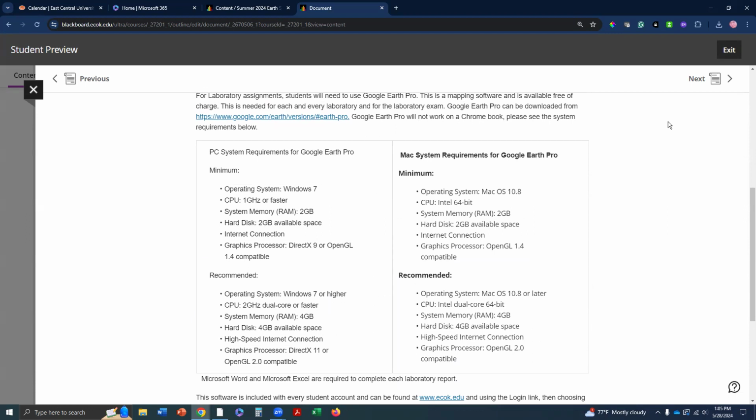It does work on Mac operating systems. So you need to check and make sure that that's going to work for you. If you don't have one of these operating systems, you can use a computer from the library, or you're going to have to find another resource to utilize these.